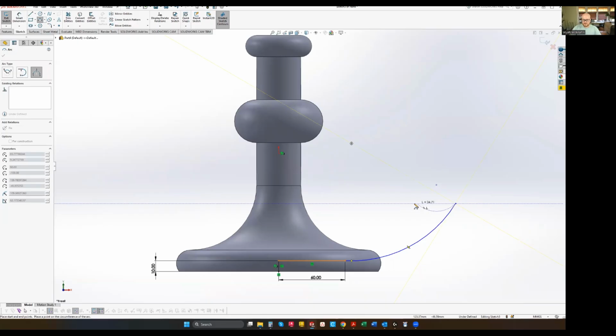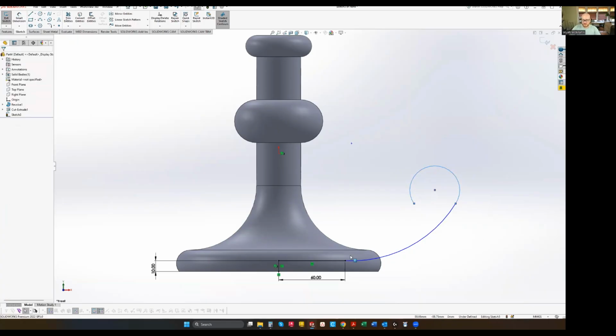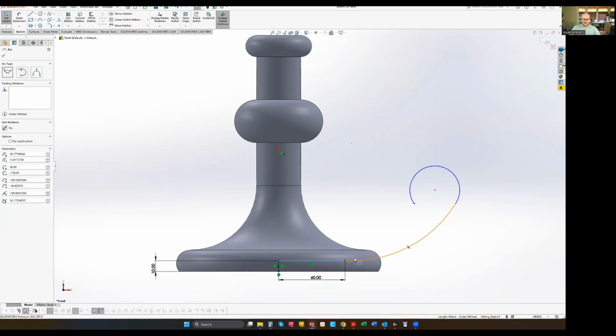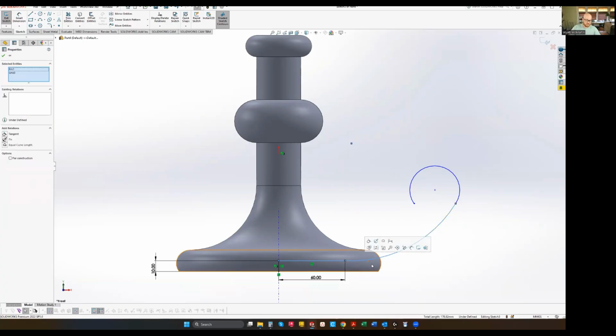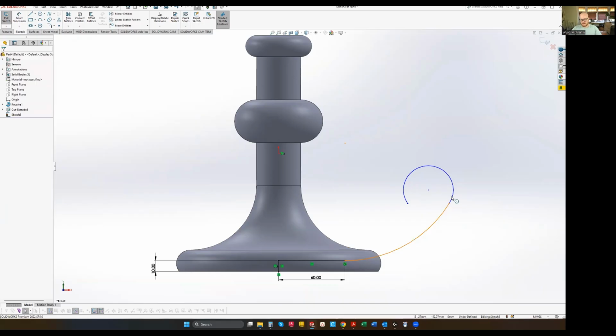Just drag it straight over horizontal. Click. And then you can drag this up so that it looks pretty close to the actual shape that we're going to need. And from here, we need to create our tangent relationships. So select the line, and then select the arc, or the arc and then the line. It really doesn't matter. Click tangent, just like that. And do the same thing here.